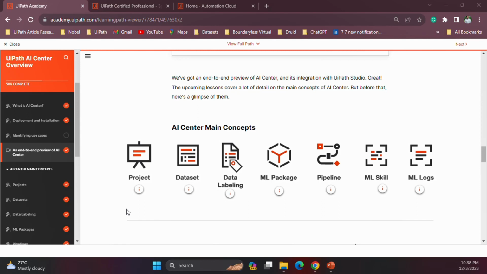I don't think so. We have just gone through the flow to get our stuff done, but I think there's a little bit more to it. So that's why I thought of doing this short video just to explain these concepts, the different components that we see in the AI Center, starting from the very first screen. So let's quickly go to the automation cloud.